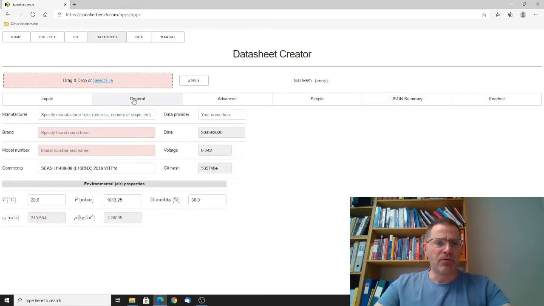In the General tab we can see that we have some environmental air properties. They are necessary for a box simulation. That's the temperature, the pressure, and the humidity. Based on these three, we calculate the sound speed in air and the density of the air. In some cases, when you hover over this, you get a tooltip, like here, sound speed in air and mass density of air. In other cases, there are no tooltips. They are self-explanatory.